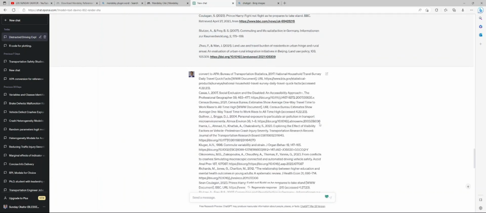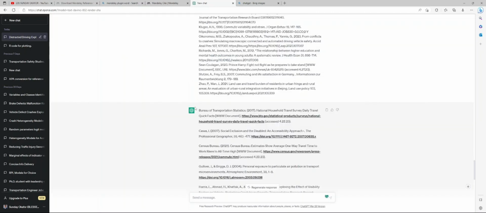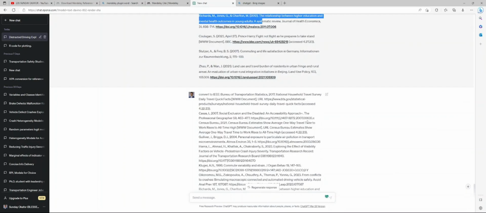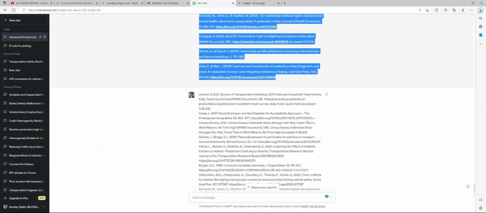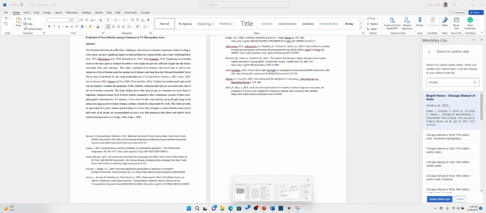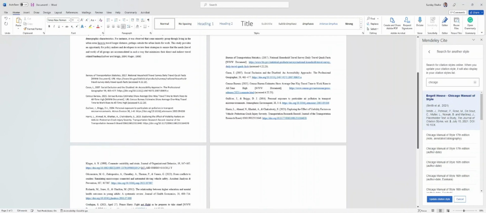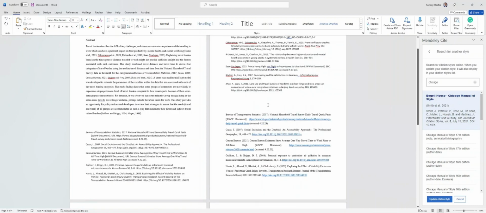So once you've done that, like this APA standard, you just copy it, and you go and paste it where you want to paste it. So maybe here is where you want to paste it. Come here, you paste, and that's it. So that's how you reference.